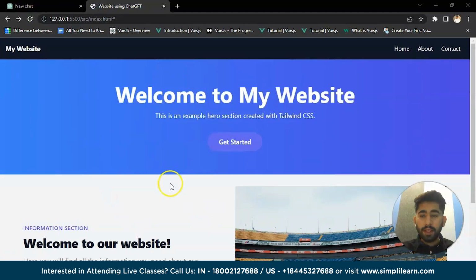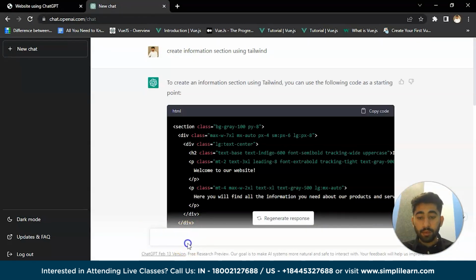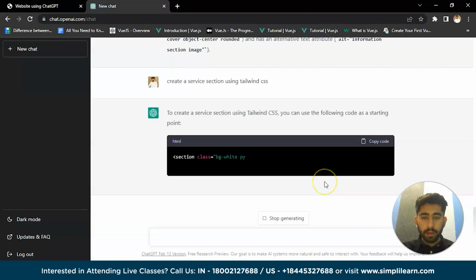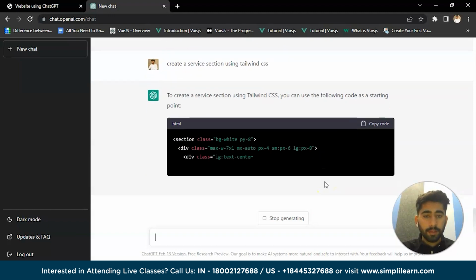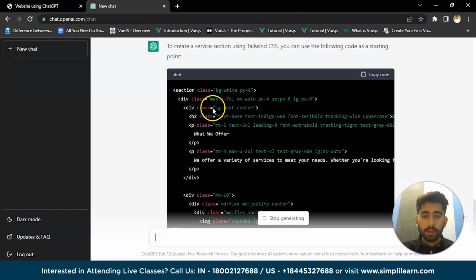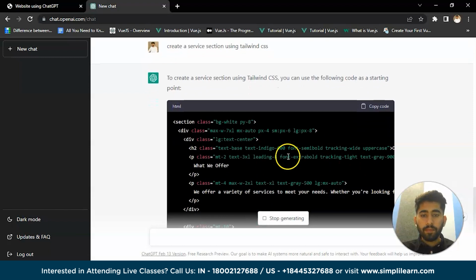Now, the next step would be to add the service section. So let's ask ChatGPT to create the service section for us. Now let's see. It's coming. Choosing the class for the size of the box and all. Really very good.